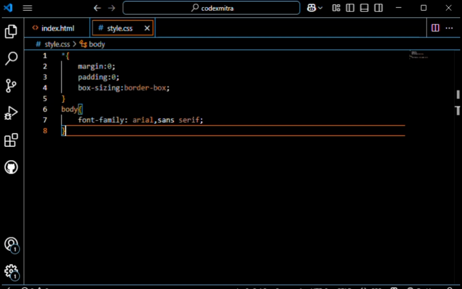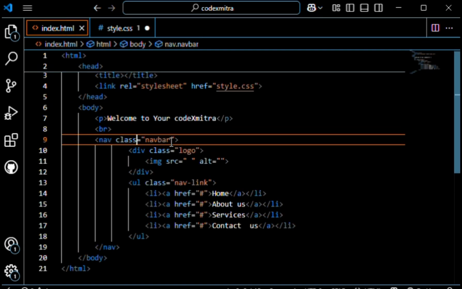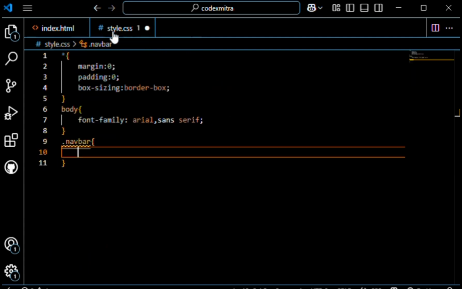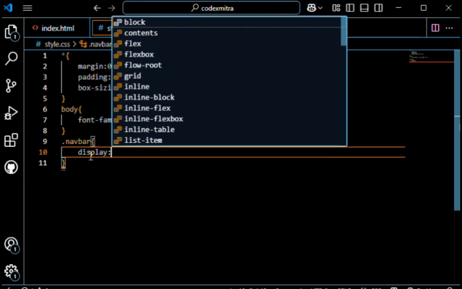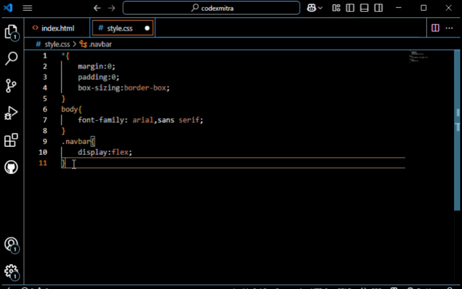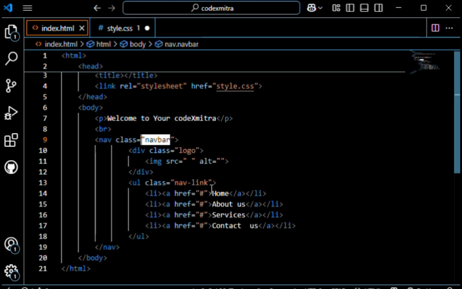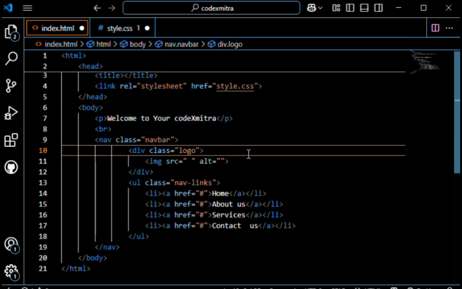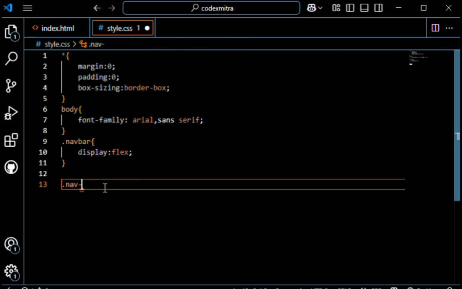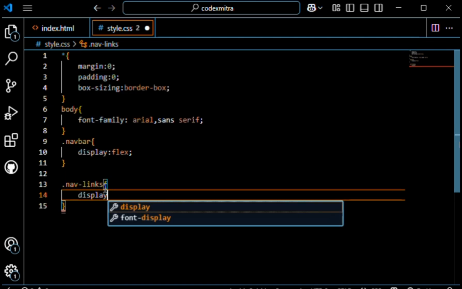Now let's go style our navbar. Here you can see I have given the class name for the nav as navbar. Next, here I will first give display flex, and next I will choose the nav links. Here you can see, to our unordered list I have given the class name as nav links. Now here I will choose that class and give the property as display flex.